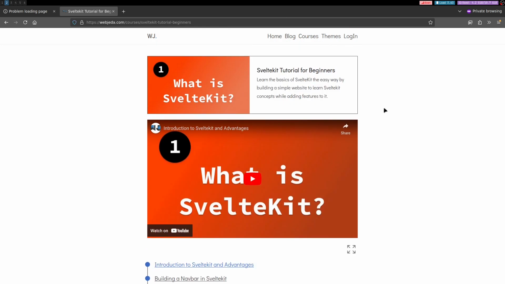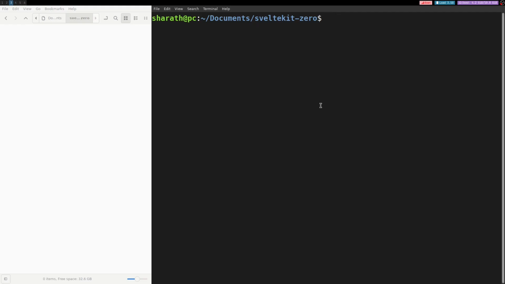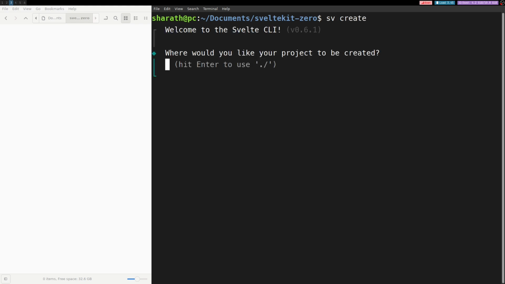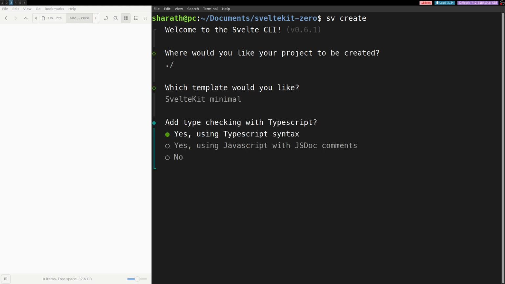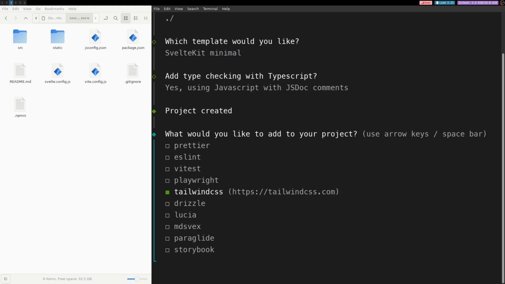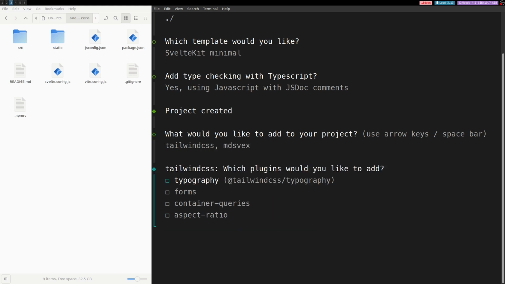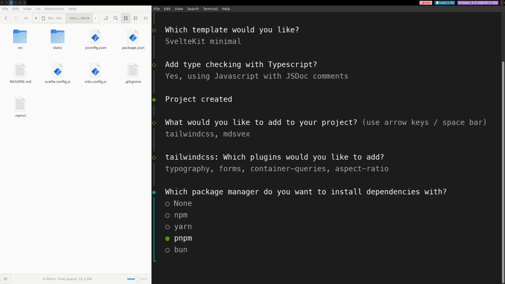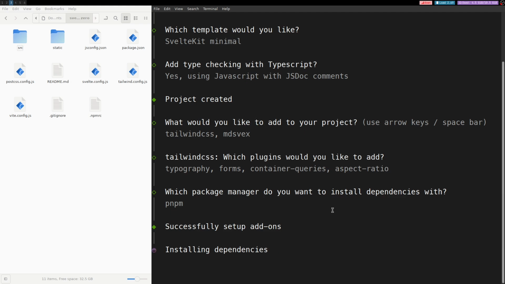So let's begin. We're gonna start with SvelteKit. I have a directory called SvelteKit 0, and I'm gonna initialize a new app here with sv create. I'm gonna use this directory, minimal, maybe JSDoc. I want Tailwind and MDsveX. I'm not sure if I'm gonna use these, but I think Tailwind I'm gonna use, and I'll use pnpm. Let's wait for it to install.